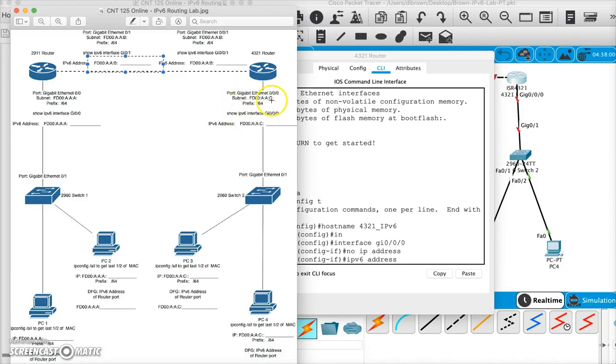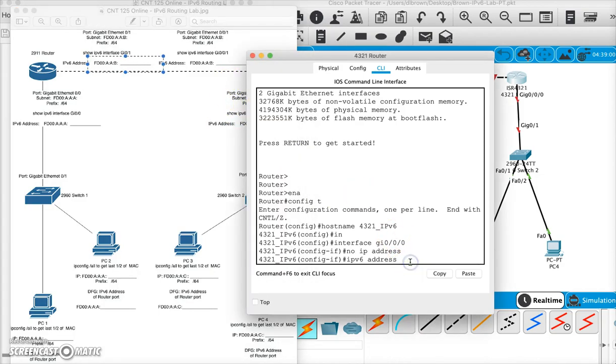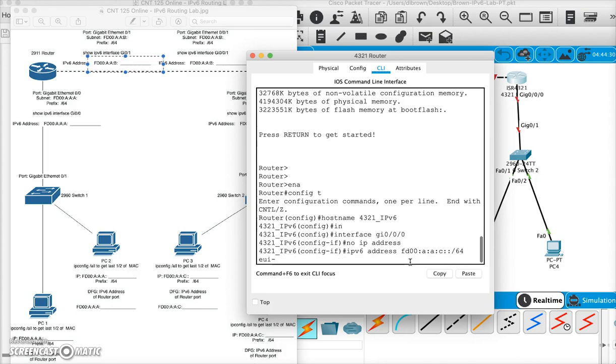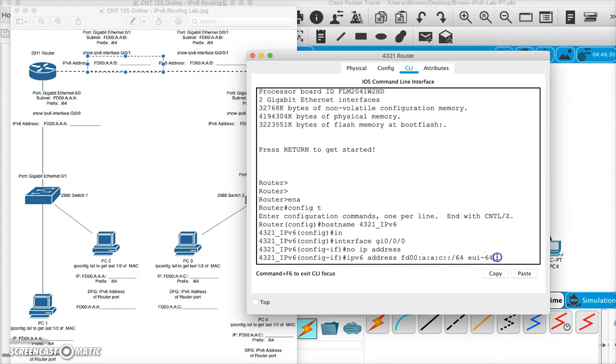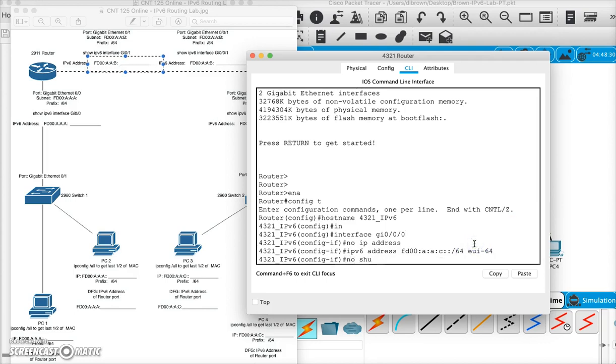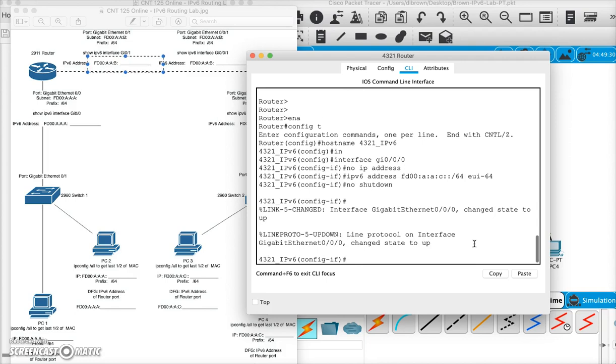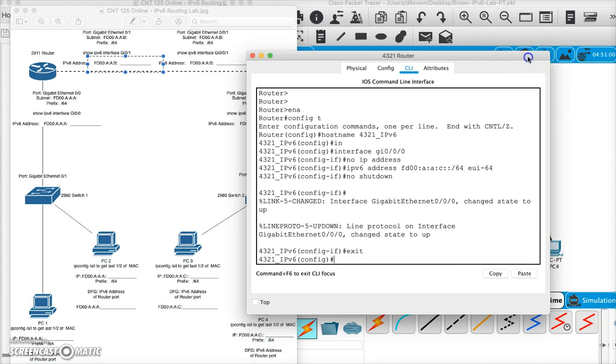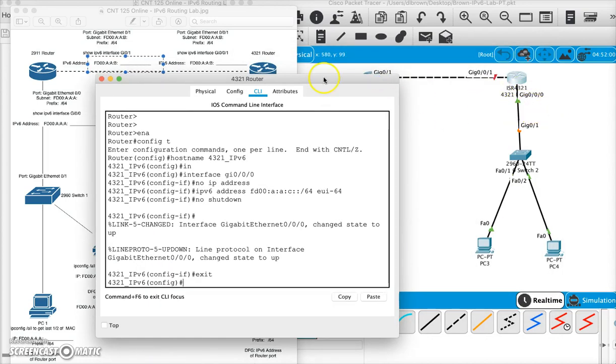A colon C. Okay, so we need FD00, not OO, A colon C subnet, /64, EUI 64. And again, that takes the MAC address and makes it into the usable last half of the IP version 6 address. No shutdown on this one. He should be coming online. And I should see a blinky green light over here, which I do.